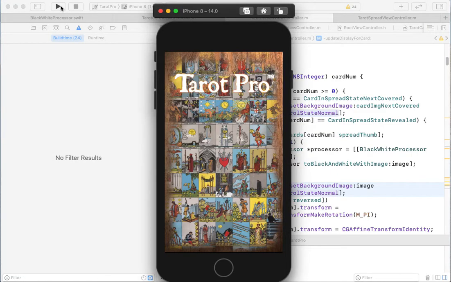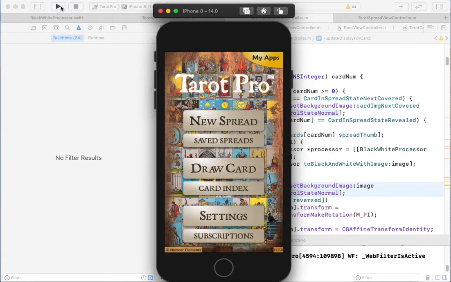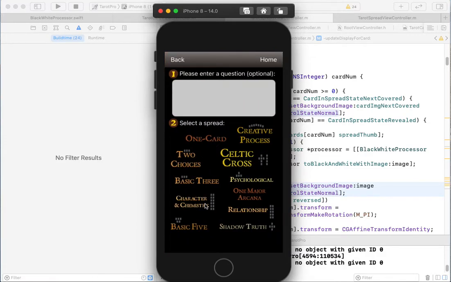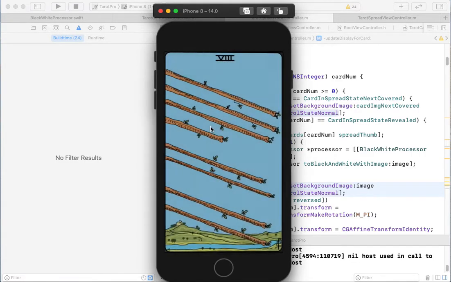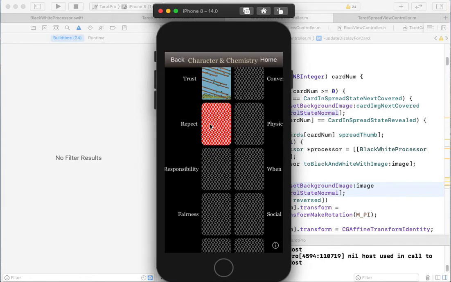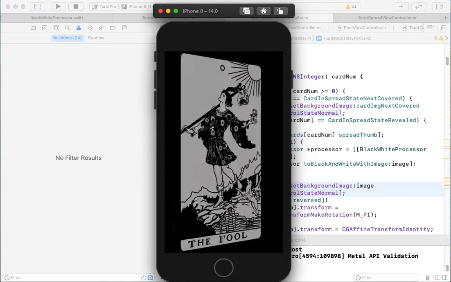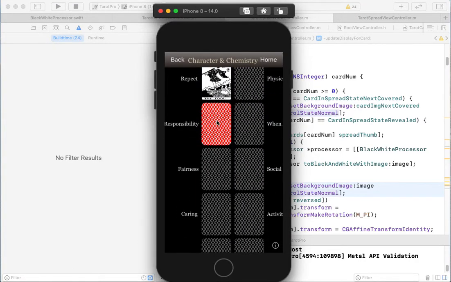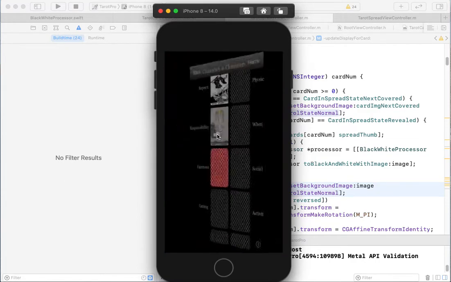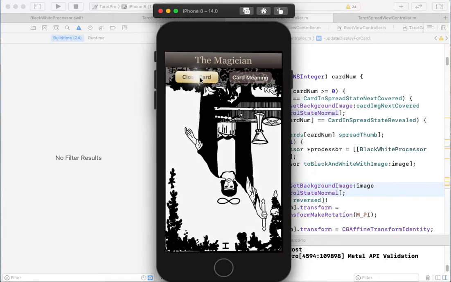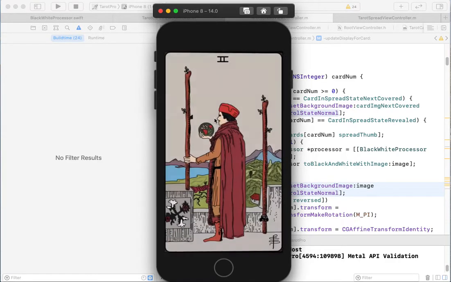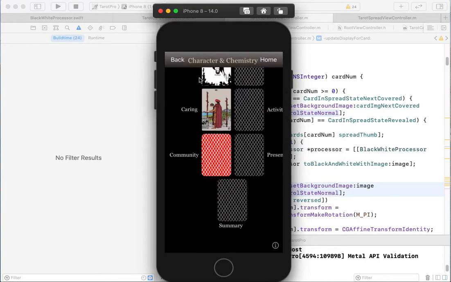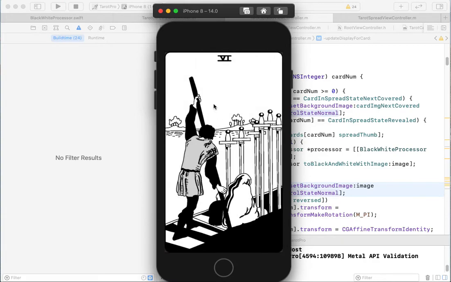I open several cards and every odd card must be black and white. Every even card must be colored. So, like new spread, for example, character and chemistry. So, first card is colored, yes. Second card is odd, is black and white, yes, colored, black and white. As you see, I use Swift code in my Objective-C files.